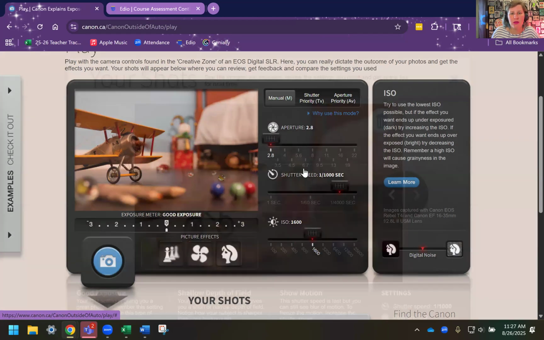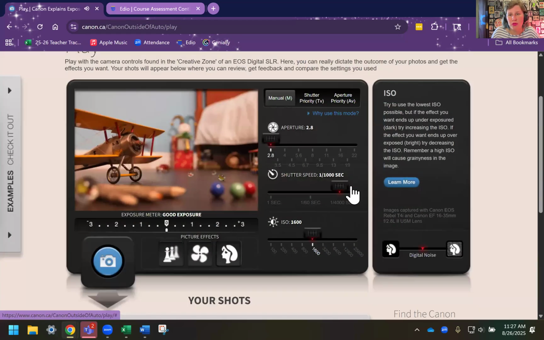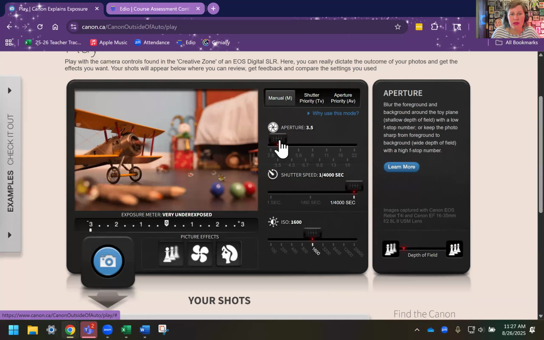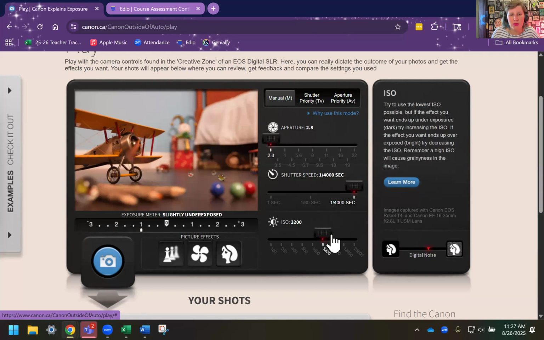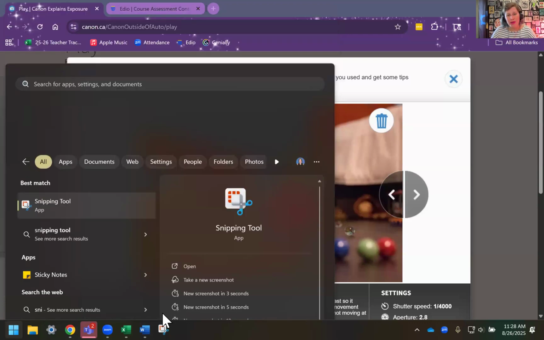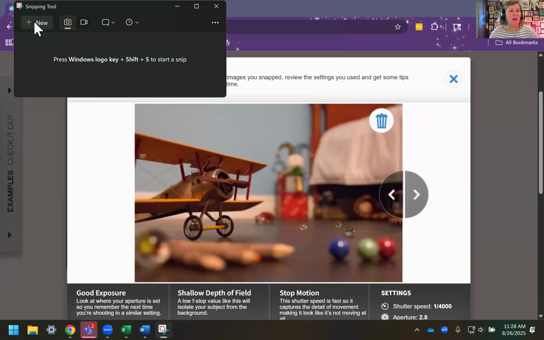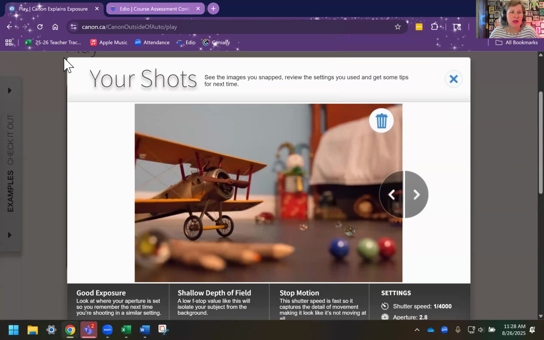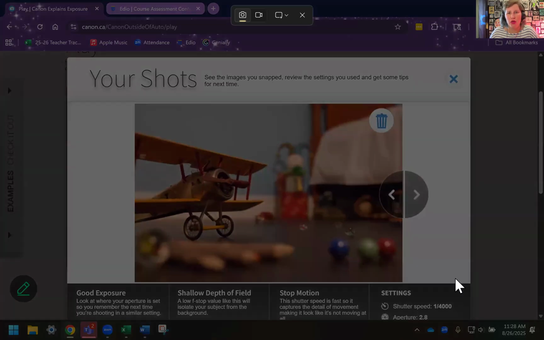Let's try this one. Still not quite frozen. So I'm going to go all the way to 1/4000th of a second and adjust my ISO and take that photo. So there we go. Now my propeller is frozen. So once again, I'm going to go in here to my snipping tool. I have mine here automatically clipped, but you don't need to do that. And then I'm going to take my second screenshot.